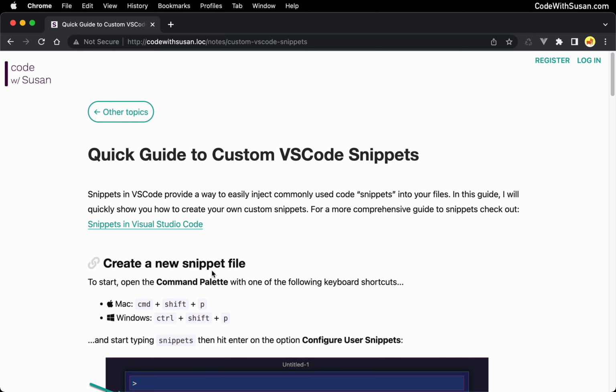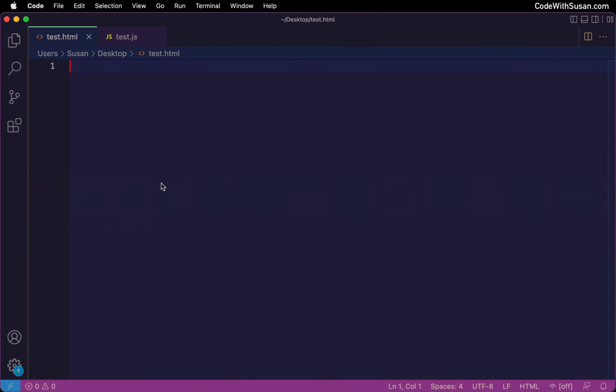Step one, we're going to open up the command palette. We can use our keyboard shortcuts to do that. On Mac, it's Command-Shift-P. On Windows, it's Control-Shift-P. Let me show this in action. I'm going to switch over to VS Code. I am on a Mac, so I'm going to do Command-Shift-P.